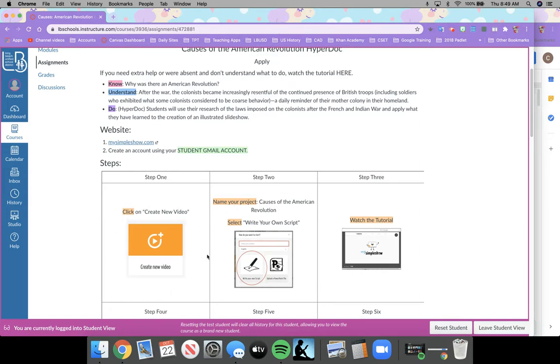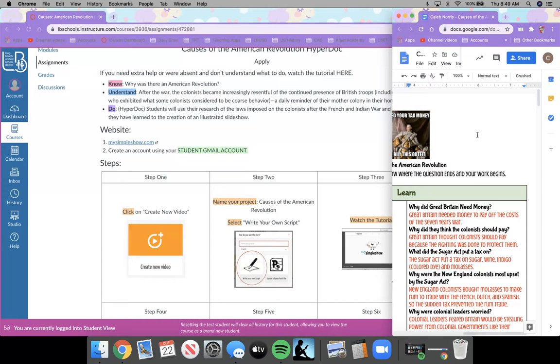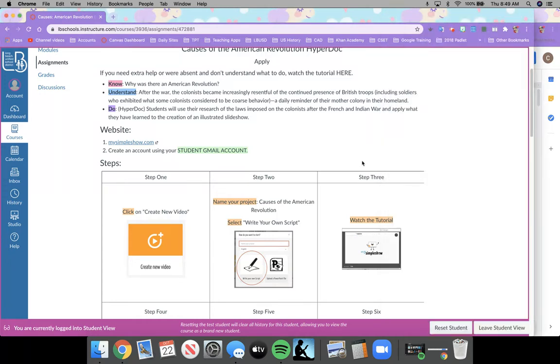We're going to name our project Causes of the American Revolution, and this is different from the title. This is just the file name, if you will. And we're going to select write your own script, which again is the reason why we have our learn portion of the HyperDoc open.